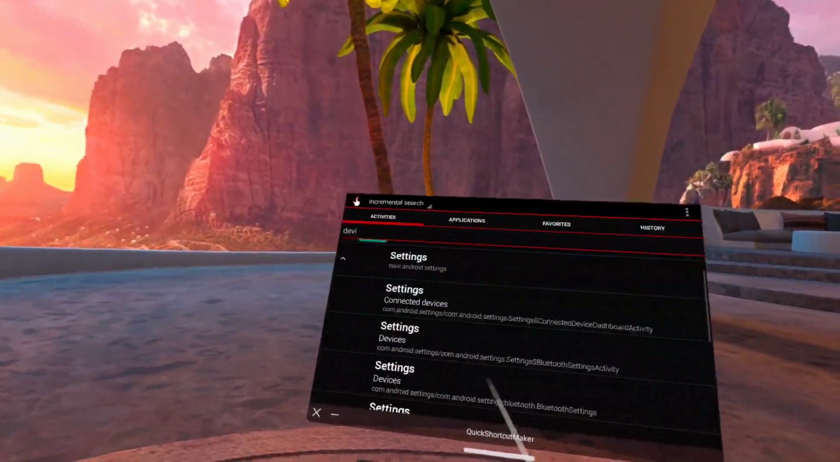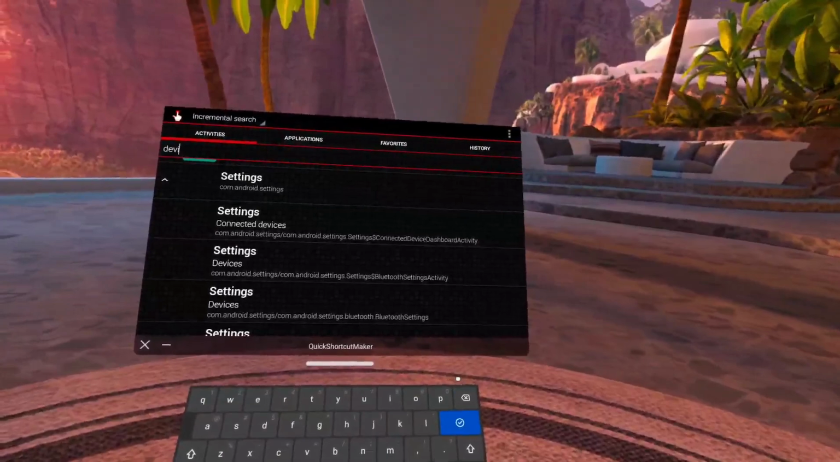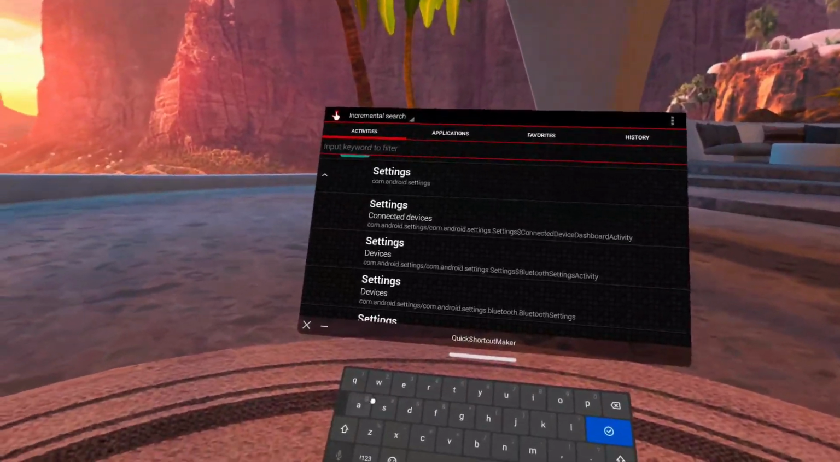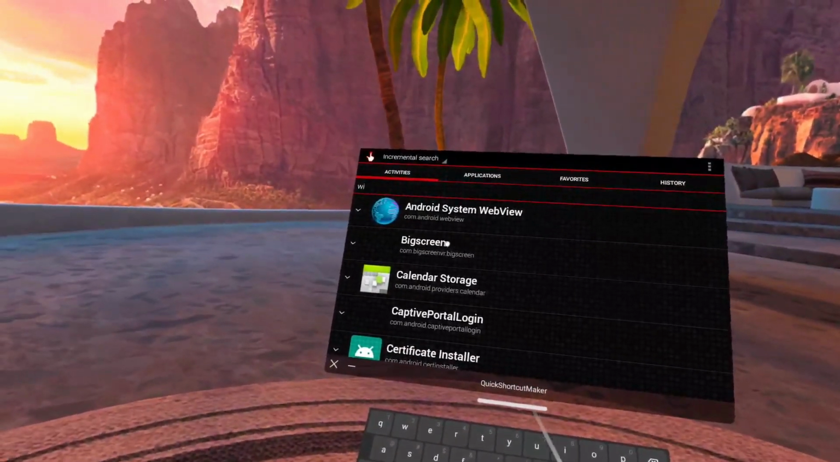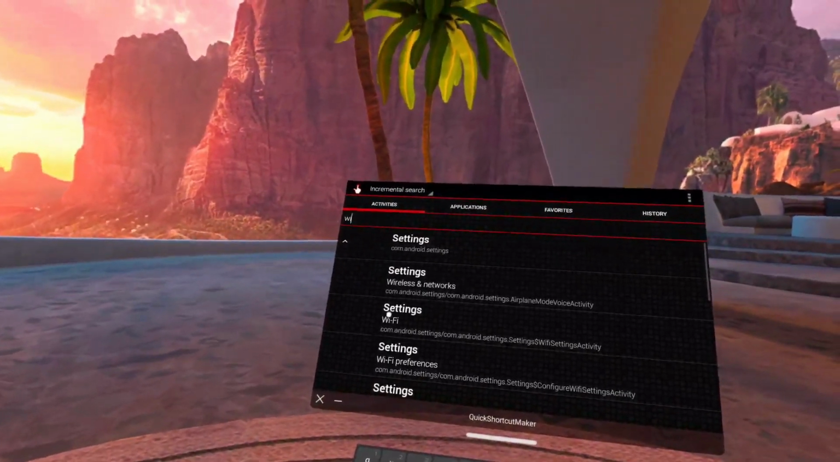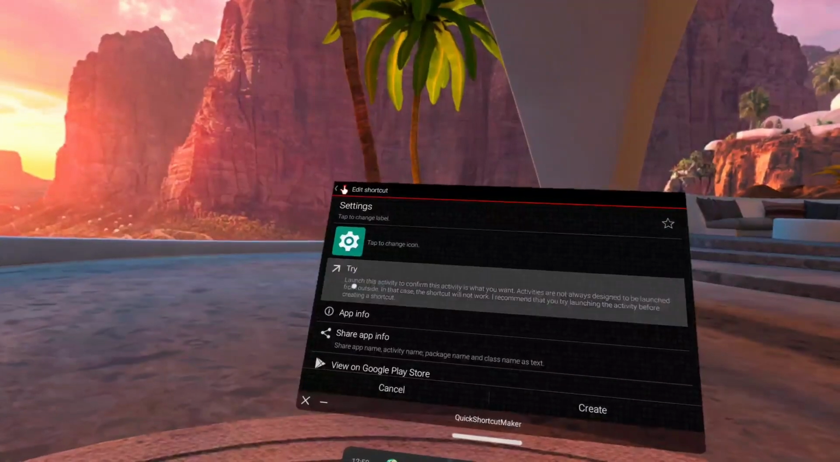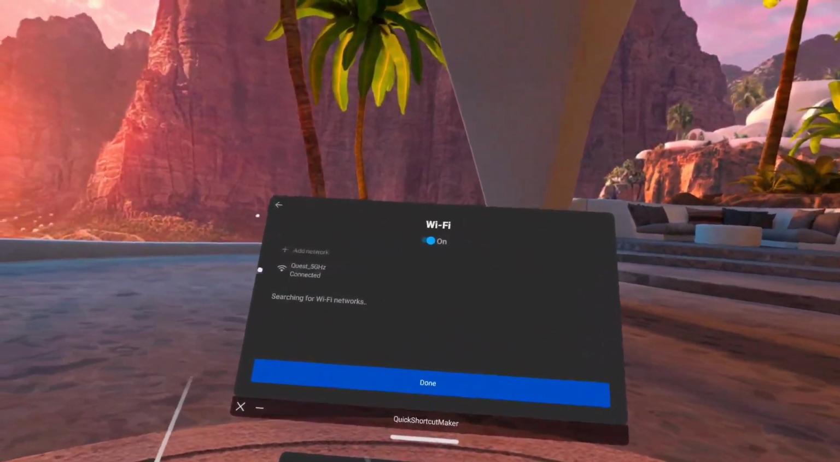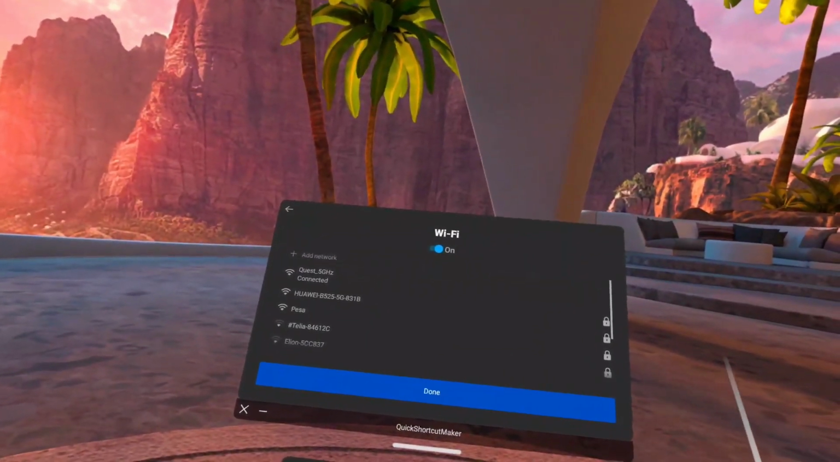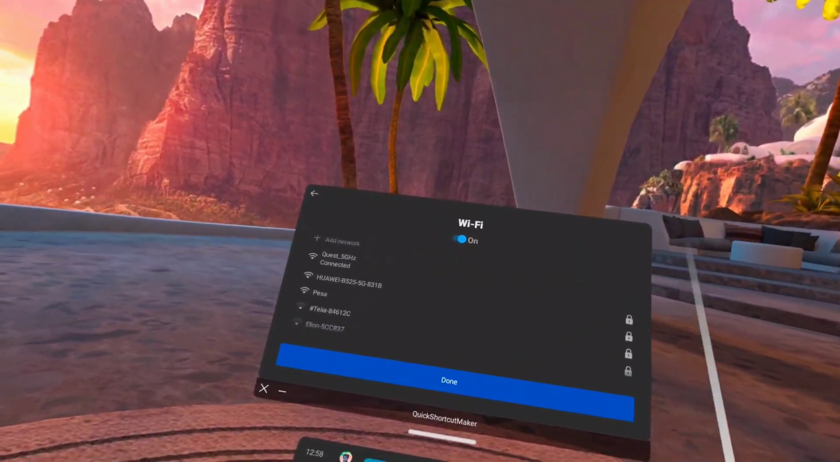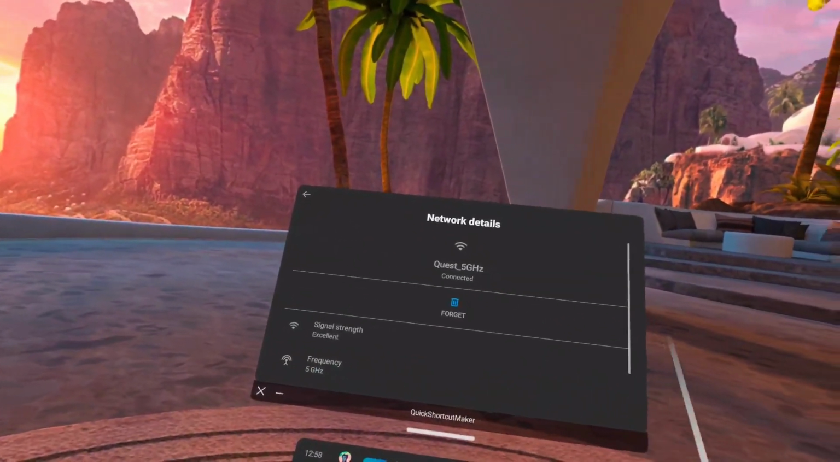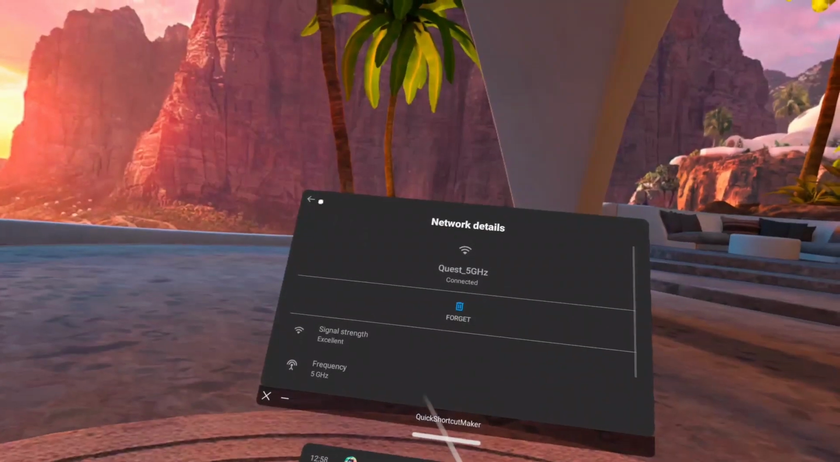And the same goes for Wi-Fi, which you can find if you search for Wi-Fi settings. So yeah, otherwise previously this dialog was blacked out, but now if I look at it, everything's here.